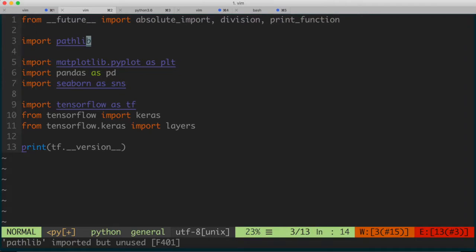The next one, pathlib, this is something we'll have to install. We're going to make use of this later. Matplotlib, this is used for generating nice graphics. Again, if you don't have this installed, we will install it.